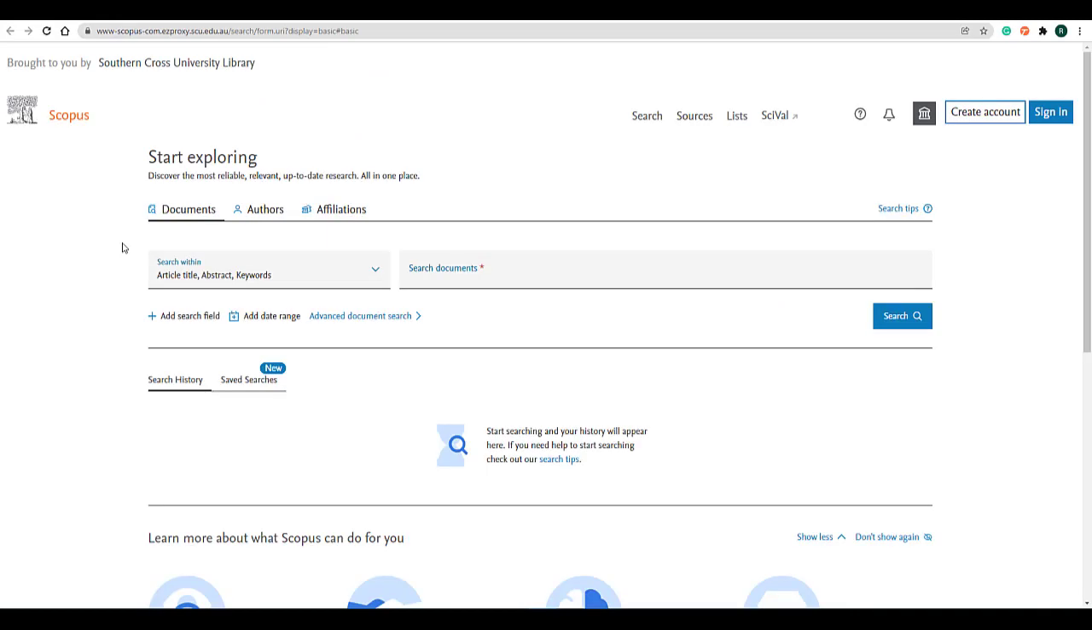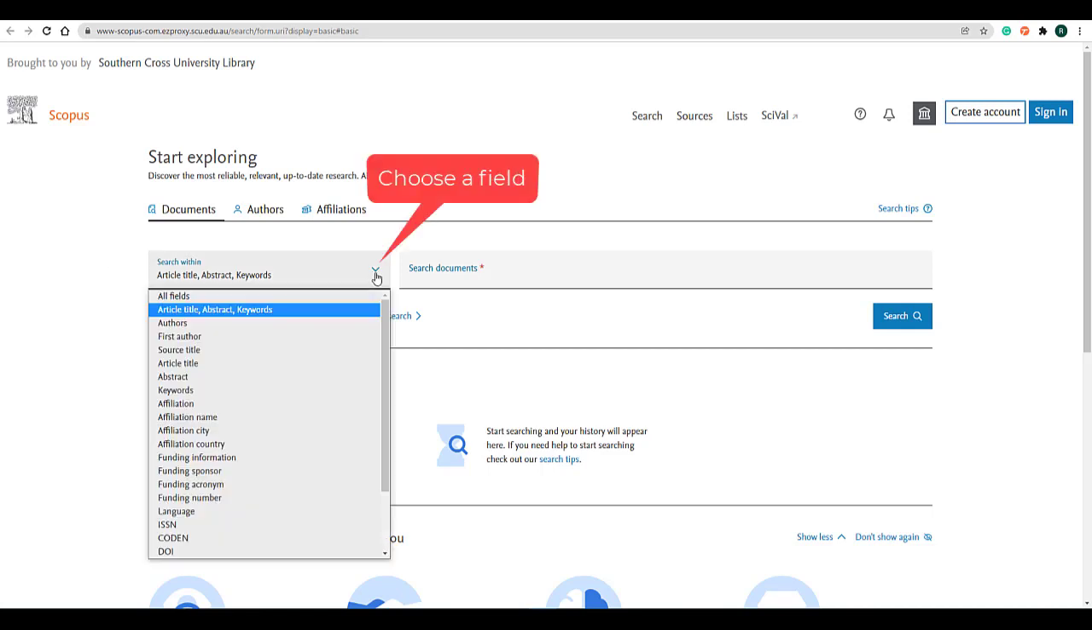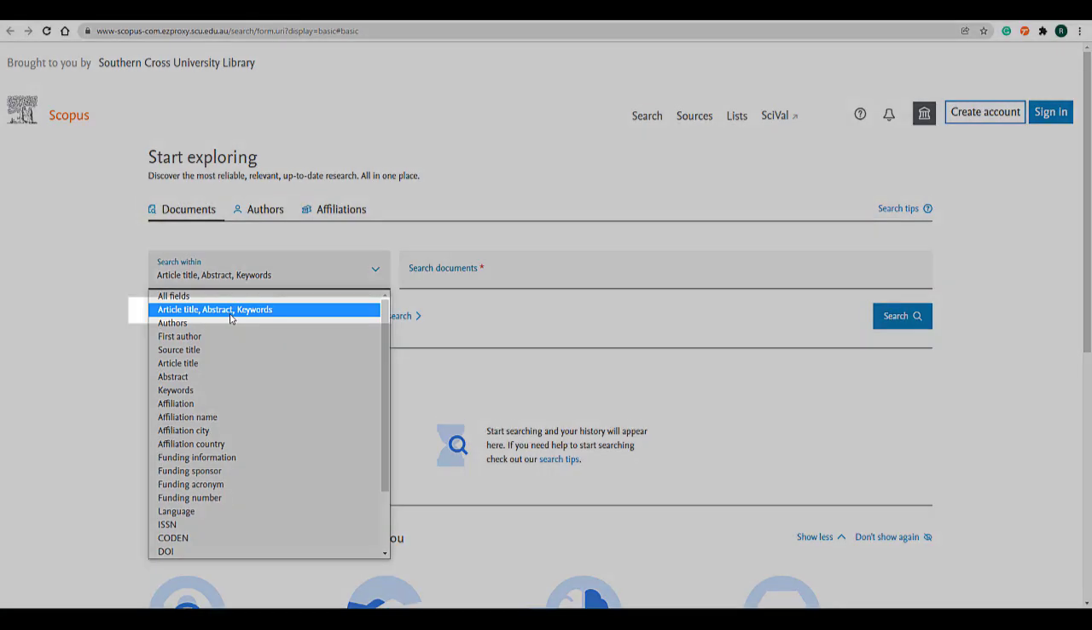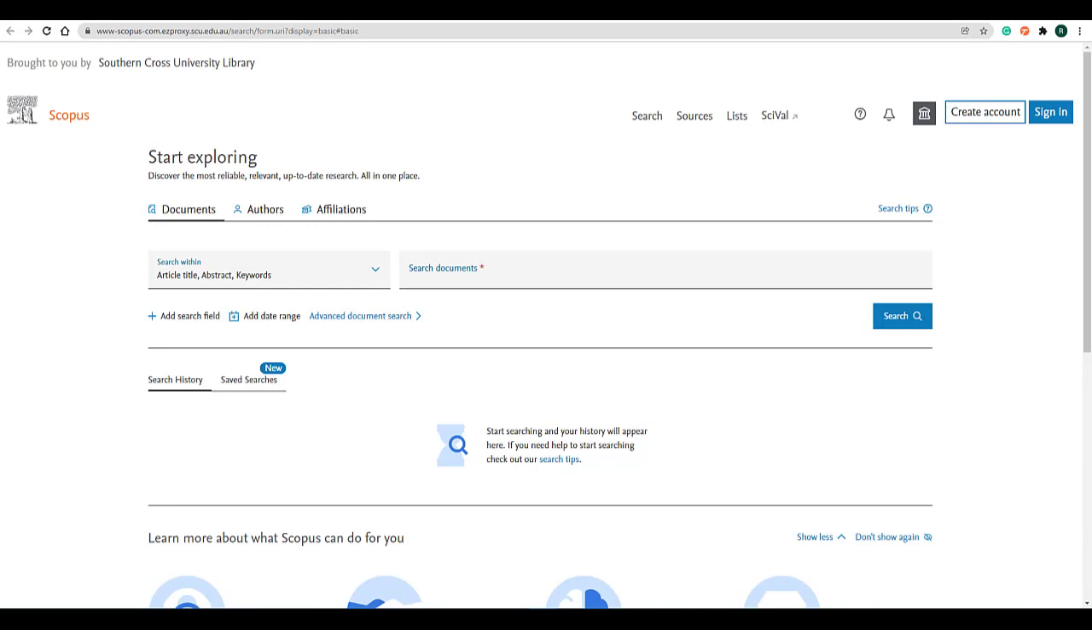Scopus is a large indexing or citation database, which means it contains information about publications, but it does not contain the full text of articles. In Scopus, you can click the arrow here to search within different fields, such as article title, journal title, abstract, authors, and so on. For the best results, I recommend starting with the default search, which is a combined search across the title, abstract, and keywords fields. If you are finding too many irrelevant articles, you could try searching a key concept only in the title or abstract field, because this will help narrow your results.